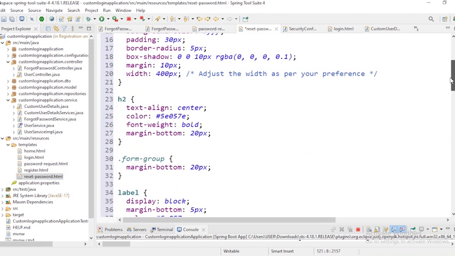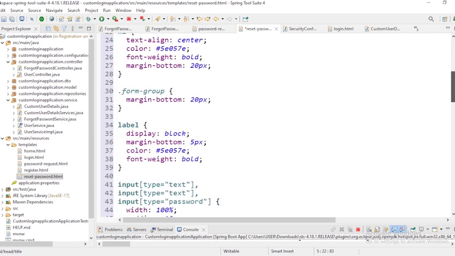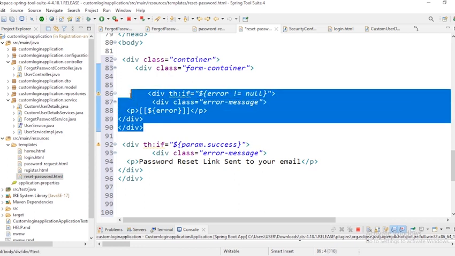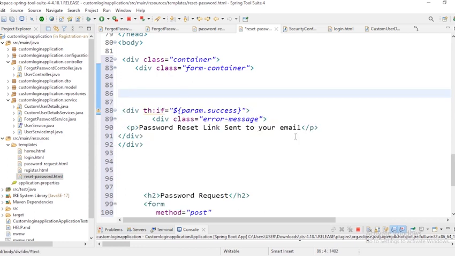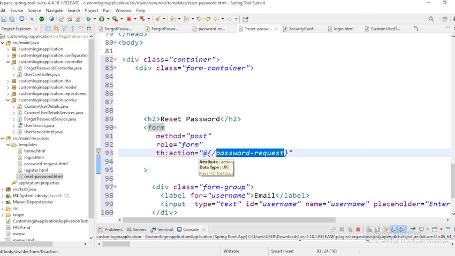So let's start from here. We need reset password as title. So as we go down here, we don't need this. Okay, and we also don't need this. We need reset password here, reset password. Okay, and the URL for this is reset password.